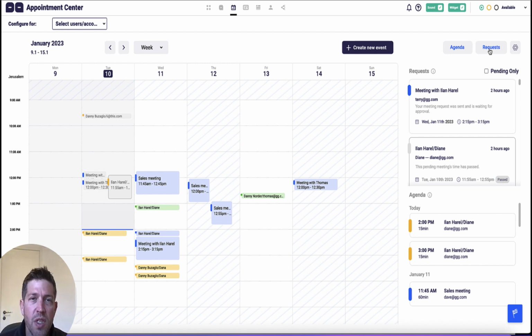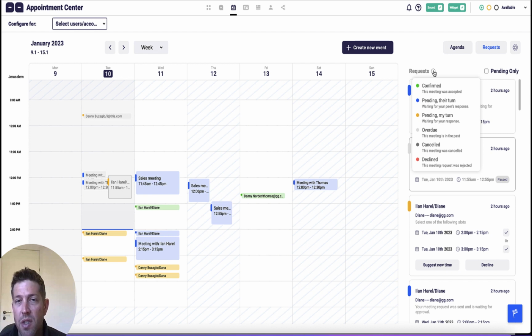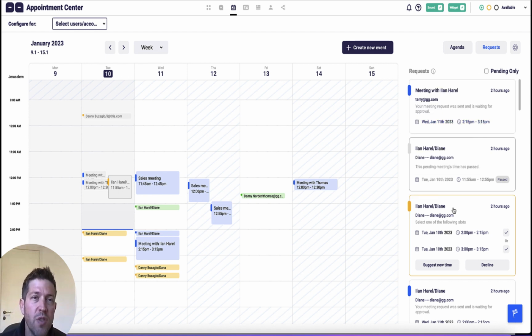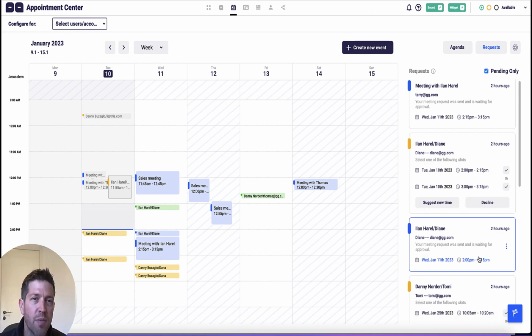Requests view, this is where you can see all the meeting requests history. They are sorted by the time they were sent. The color coding is important and is shared across the entire scheduling window. So green is confirmed. The pending meetings are split to ones that you invited your customers, here in blue, and ones that customers invited you, here in yellow. These meetings are waiting to either be accepted or declined. And it's easy to see the pending requests, those that are still waiting for a resolution, by clicking pending only. Here you'll see only the list of pending items.